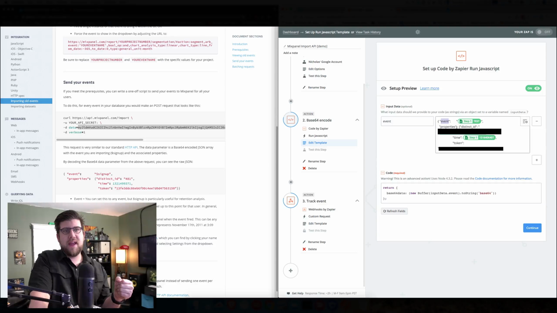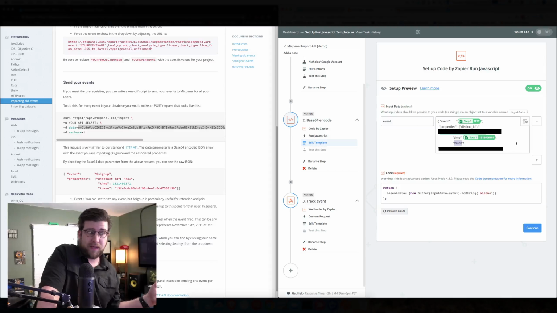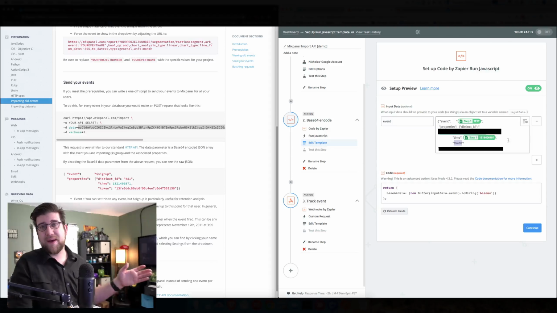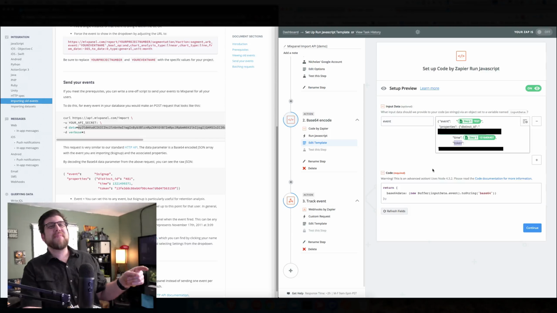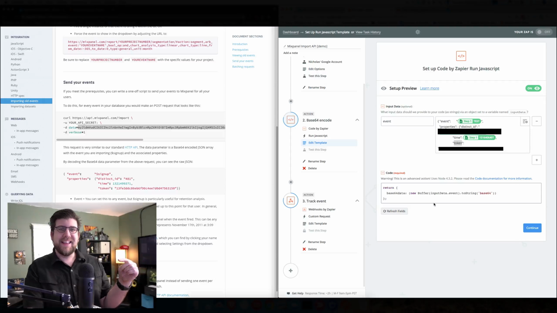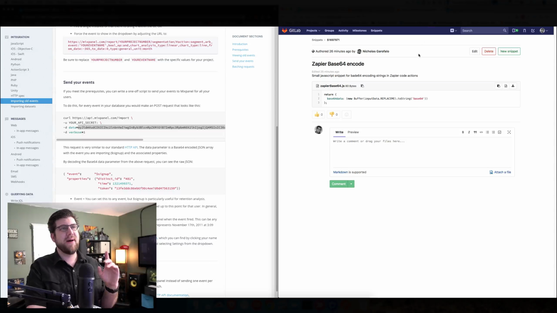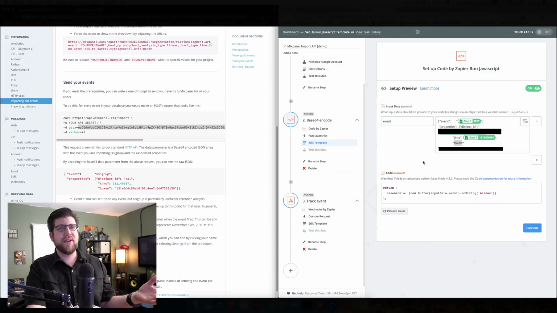So that is event name. Here we have our properties, our distinct ID, our time, and then we have our token. And now you'll notice that I have a couple of these things blurred out just so nobody starts emailing me or throwing events at my Mixpanel. The code snippet I'm going to link in the description below as well. I actually tossed the code snippet up on GitLab. It's fairly simple, unless of course you're not used to writing code.